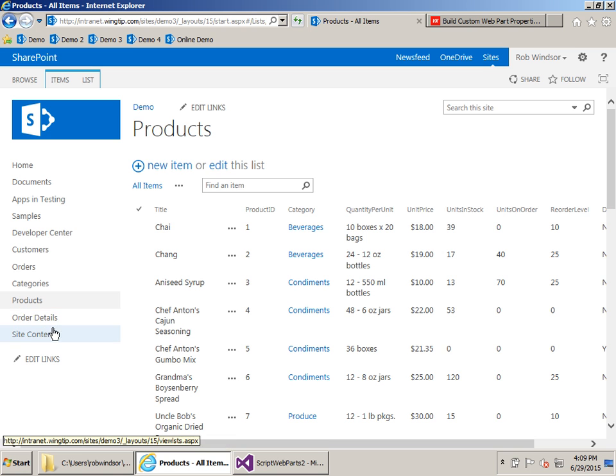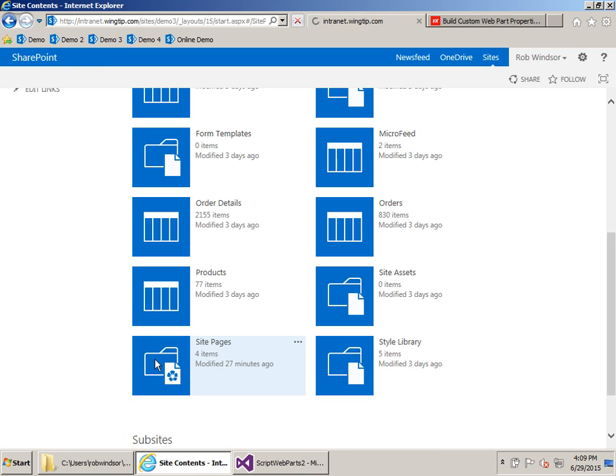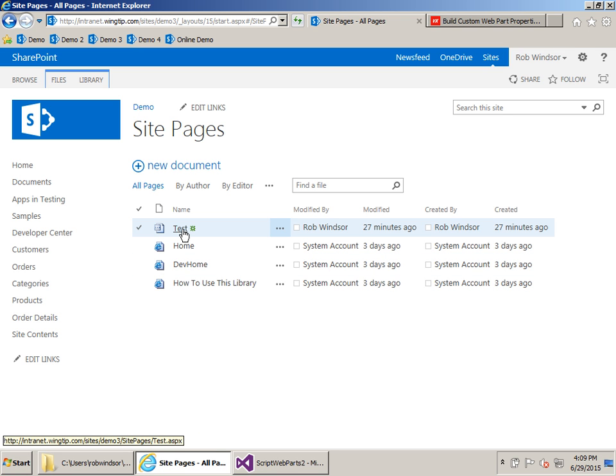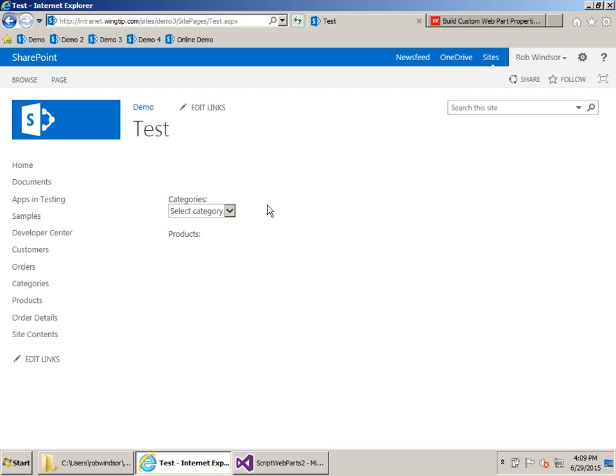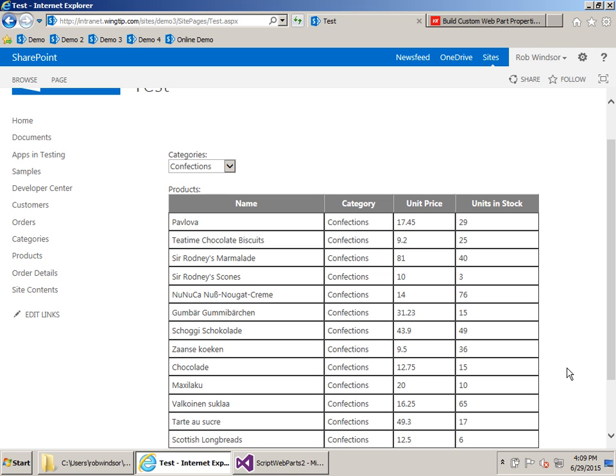Now, if we go to the site contents and site pages here, I have a web part page I've created called test. And on this page, I have a web part that I've created with JavaScript. So here is the label categories and a select that has the names of each of the categories. And when I choose a category, it goes to the products list, gets the first 10 products in that category, and shows them here in this table.